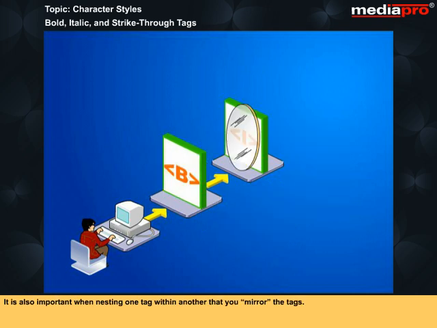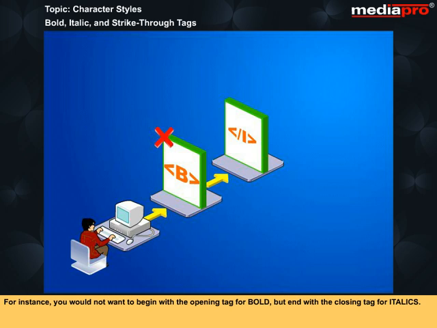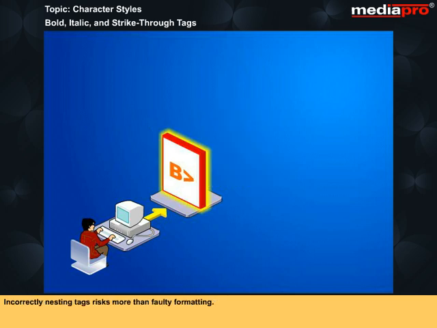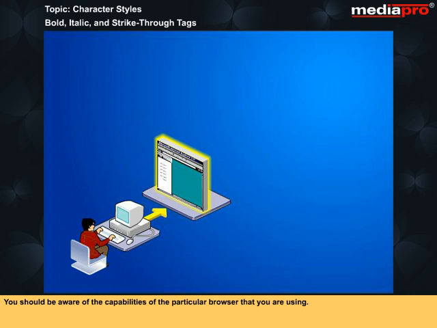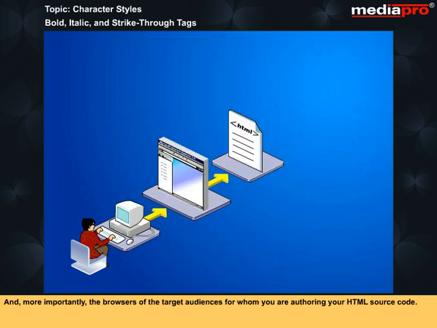It is also important when nesting one tag within another that you mirror the tags. For instance, you would not want to begin with the opening tag for bold, but end with the closing tag for italics. Incorrectly nesting tags risks more than faulty formatting. In some browsers, the enclosed text will not even display. You should be aware of the capabilities of the particular browser that you are using, and, more importantly, the browsers of the target audiences for whom you are authoring your HTML source code.